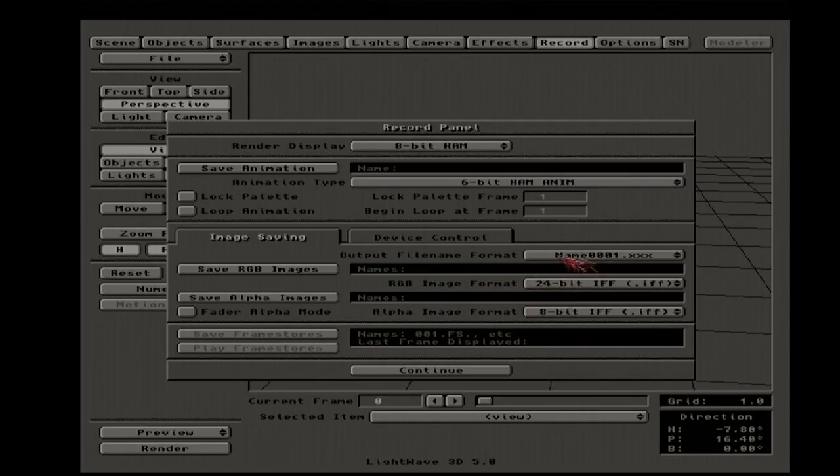I like to do a padding, usually a 4-digit. In Amiga land, you could do 3-digit padding. In fact, a lot of Amiga graphic software defaults to looking for 3-digit padding. So if you want to keep it easy, you could do name 000.xxx for the padding. And then you save your RGB images.